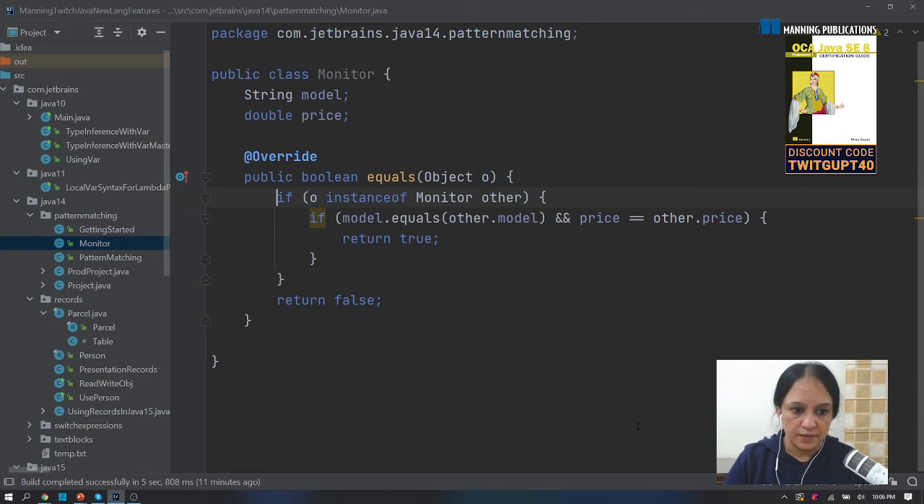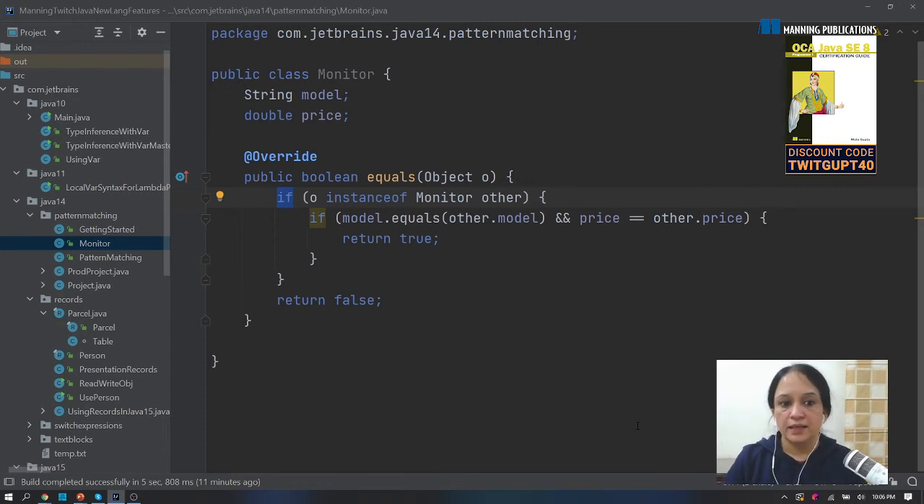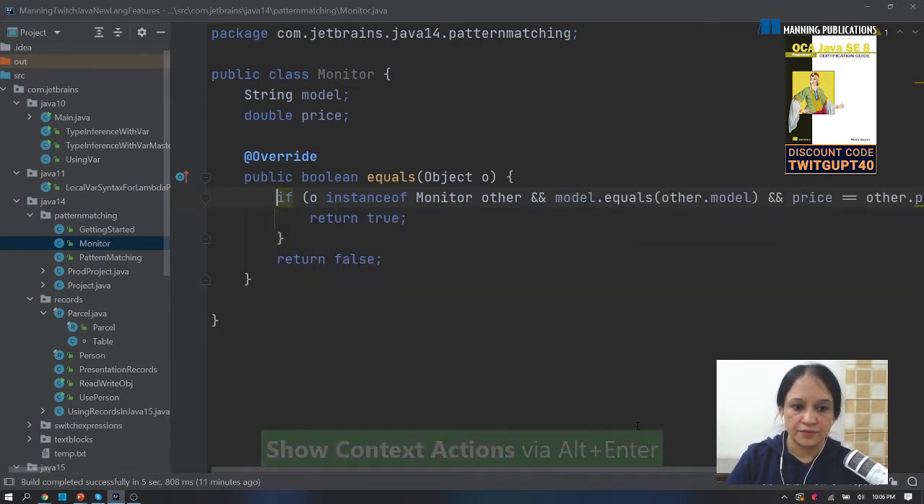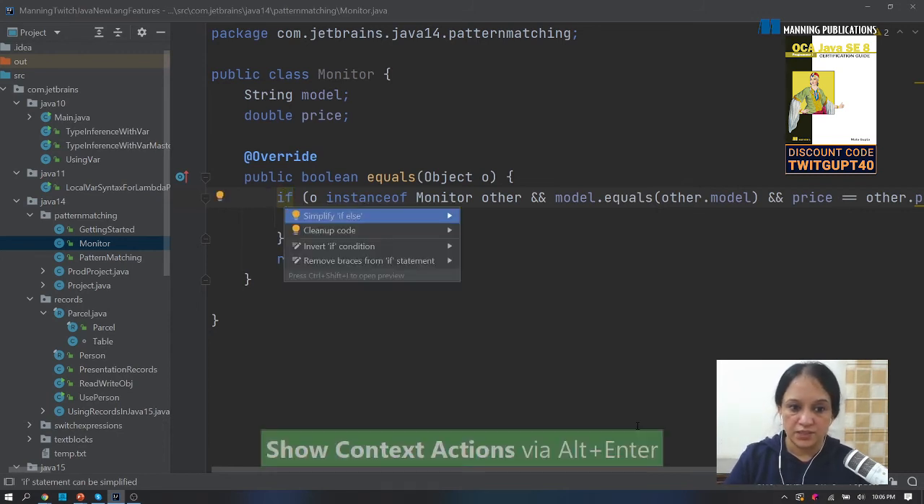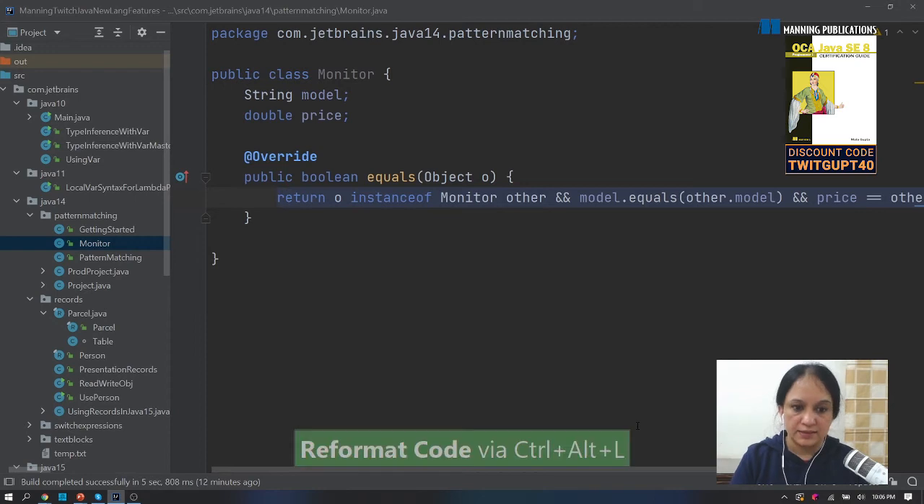Now, I have two if statements one right after the other, and I think I can merge them as well. So I say merge nested if, and this is what I reduce the code to. I still have some suggestions because I can see that this has a yellow background. Let's see what the suggestions are. It says I can simplify if else. Okay, so I just simplified this case.